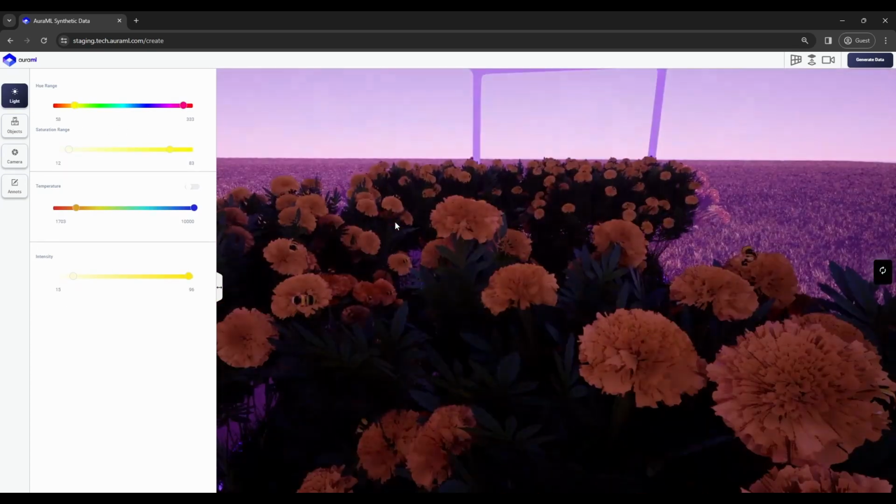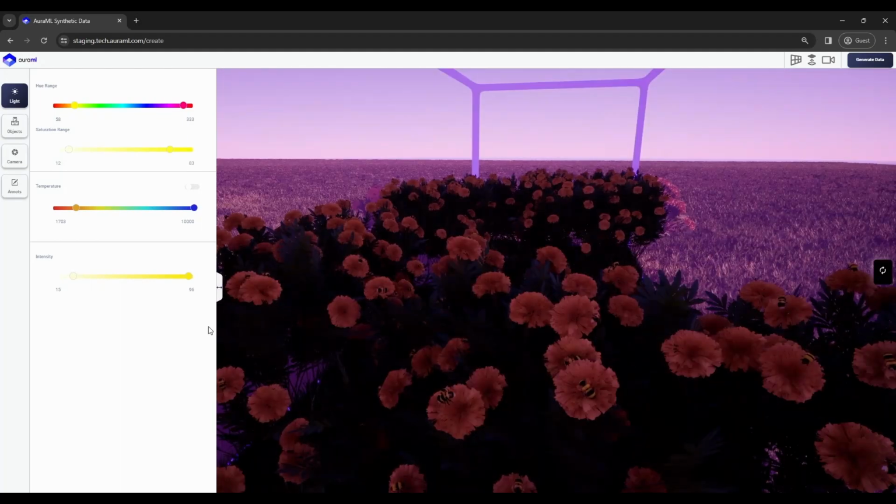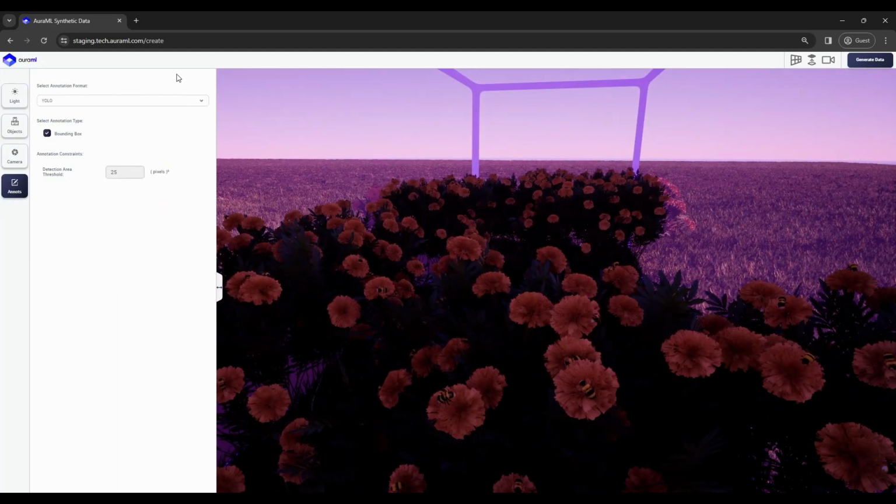So this is good lighting condition. Okay, let's move to the annotation tab, which is on the left. If we move to the annotation tab, you will see in which format you want your dataset to be. Currently it is selected to YOLO, but we can select COCO format as well.